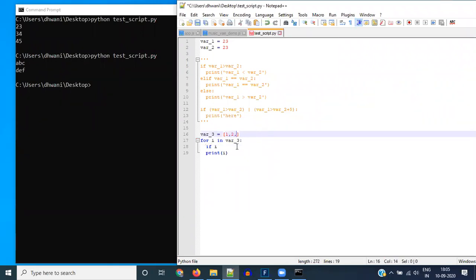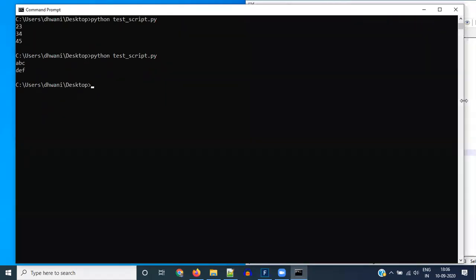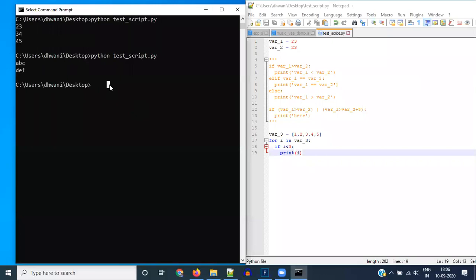So let's say 1, 2, 3, 4, 5. If I is less than 3, only then print I. So right now this print I comes within the if block and within the for loop. So let's try to save that and run that. I hope you're all able to follow along. If it's too fast, you can ask me to slow down a little, but I'll keep both of these visible so that you can see both.